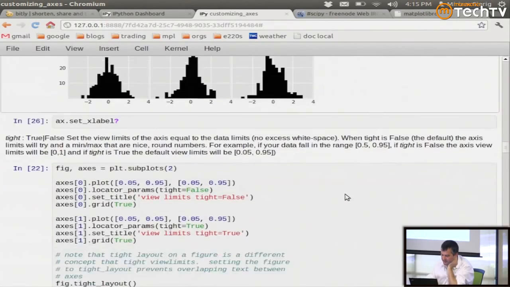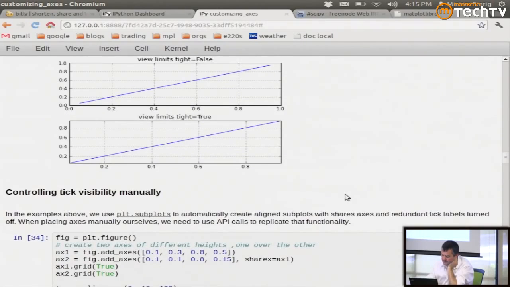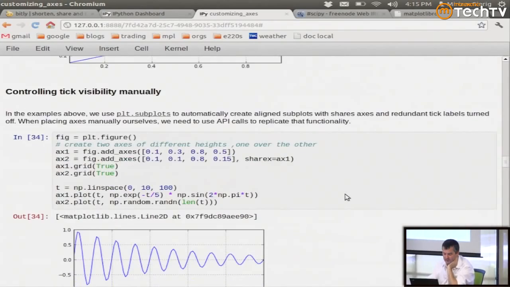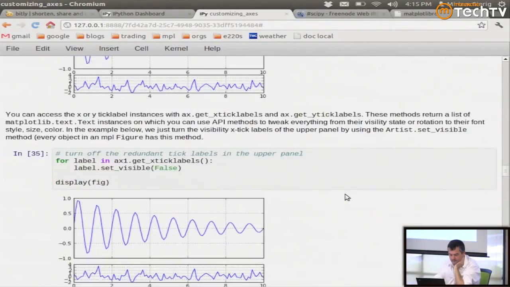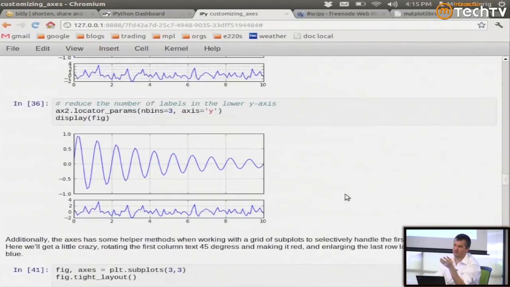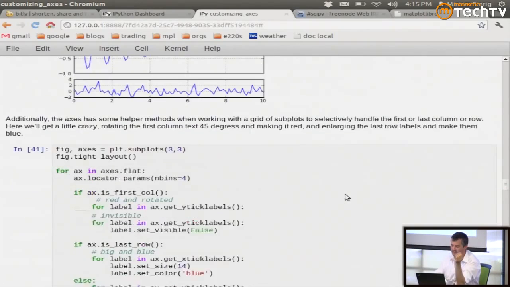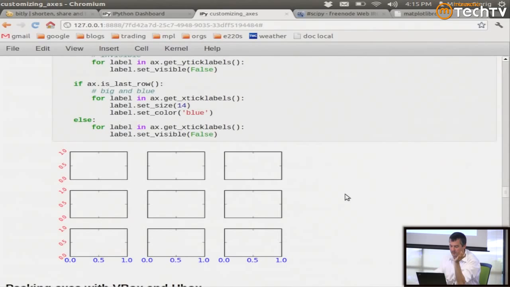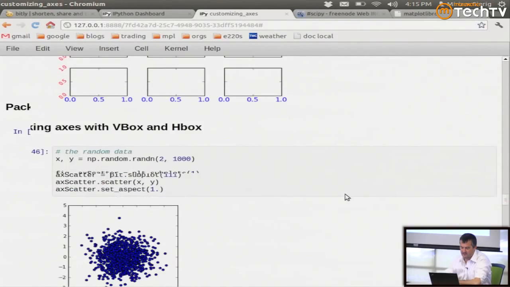I'm probably going to switch gears now, even though there's a lot more in here. But that's the great thing about a notebook. You guys can read this on your own time if you're interested. I'm basically going through some of the stuff we already did, how to set your own formatters, how to set your own locators, how to do really stupid stuff like rotate your tick labels and make them red, just kind of showing you the API on how to drill down and get into these things.